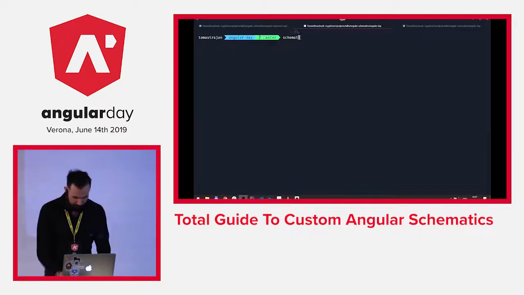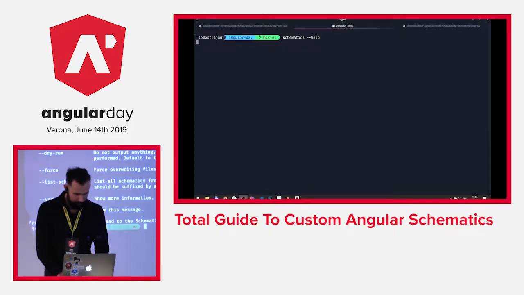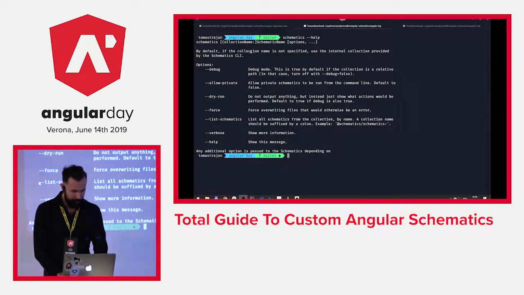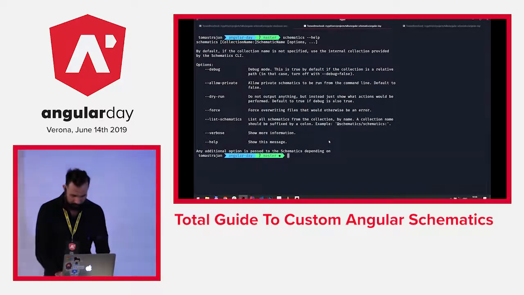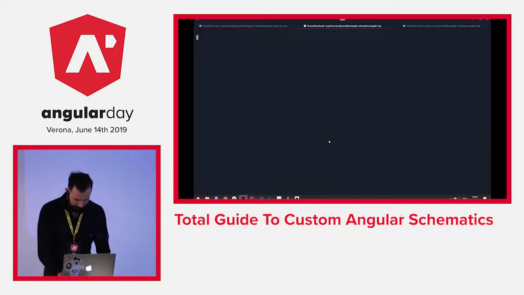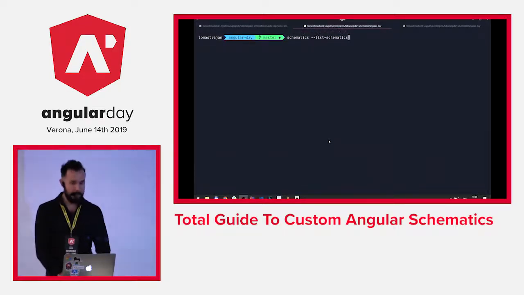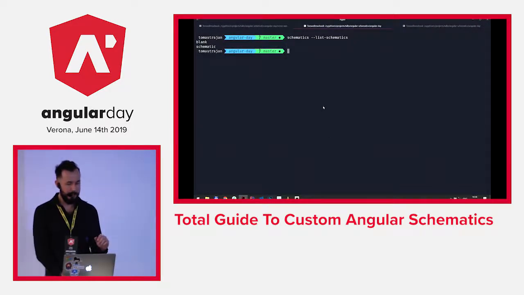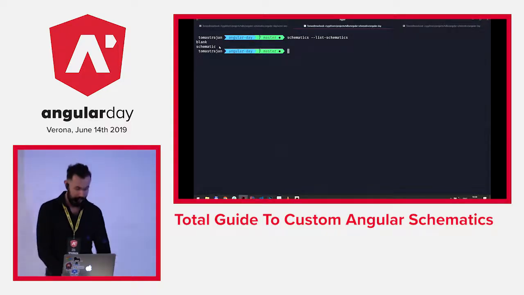So, let's say like this. The most important and most interesting is this list-schematics option. It lists all the schematics you can execute in the current context. So let's see what is available. If we say schematics --list-schematics, we will see that this default schematics package, the CLI, comes with two: the blank and the schematic, which actually generates the schematic project. We want to start from scratch, so we'll create a new project with this blank. That will be schematics blank, and we will call it hello.